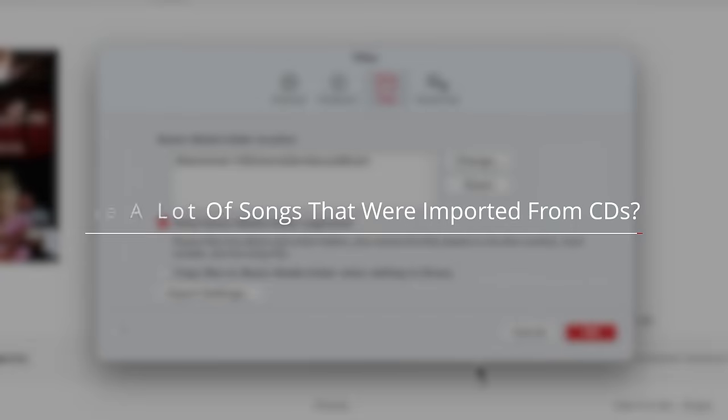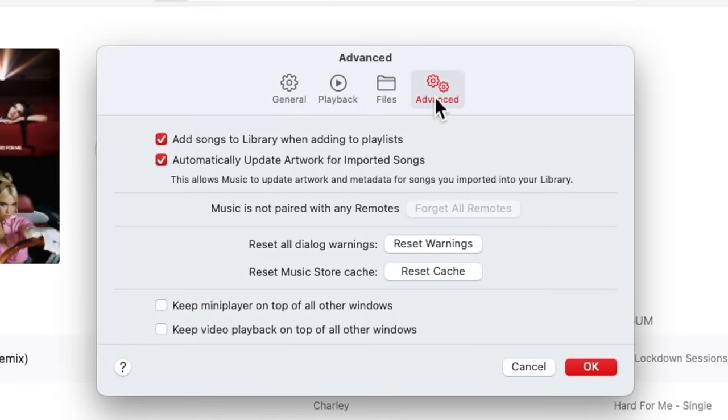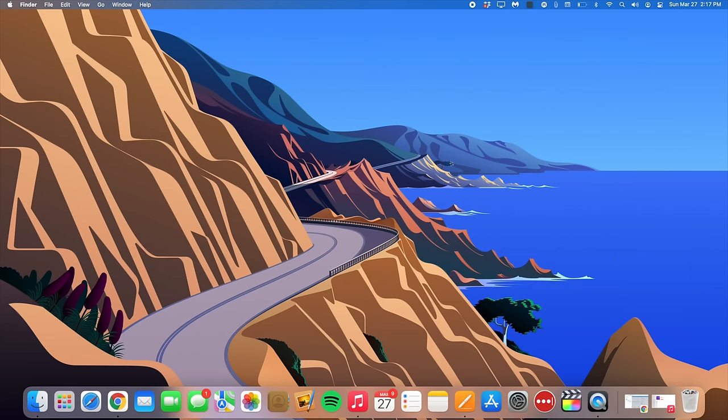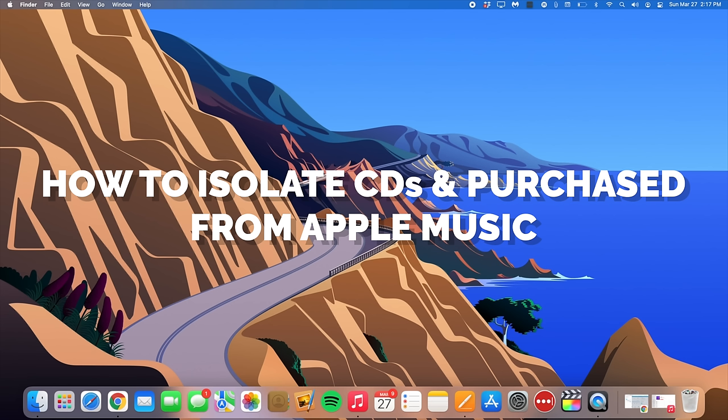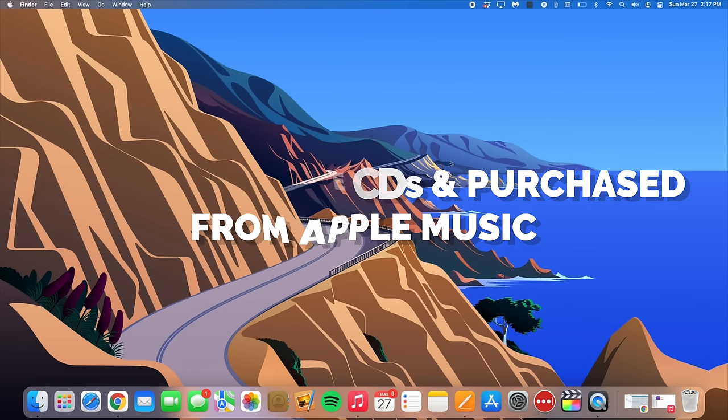For those of you with massive music collections that were imported from CDs, I've got a few tricks that are just for you. Let's now click on Advanced, and for starters, I recommend that you check this option, which will update the artwork for all of the songs that were imported from your CDs. One of the most common requests that I get from people who do have large music collections is they want to have a way to easily separate music that was imported from CDs, as well as music that they purchased through iTunes, from the music that is available as part of Apple Music, the monthly service.